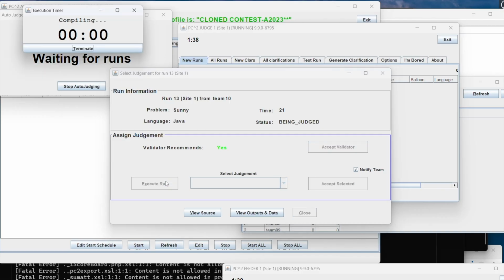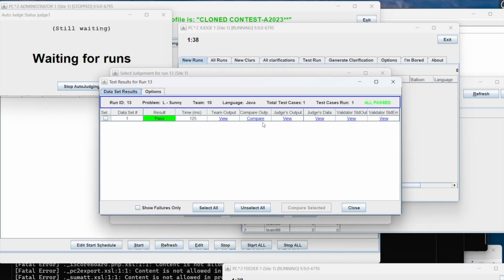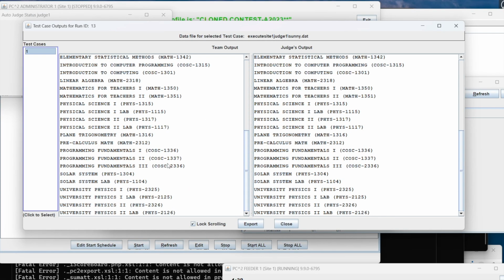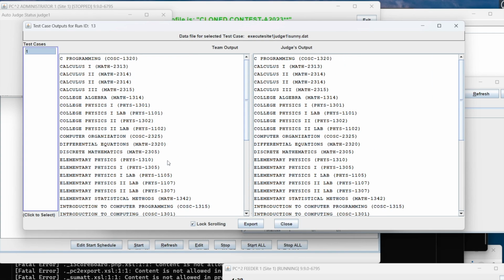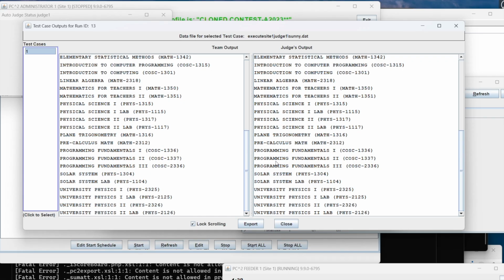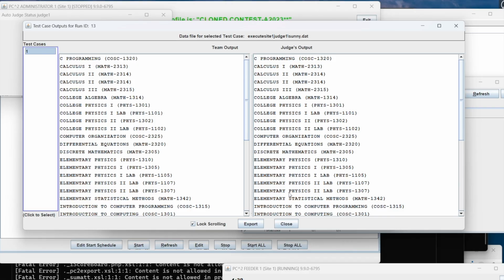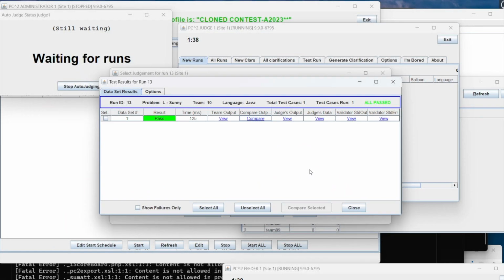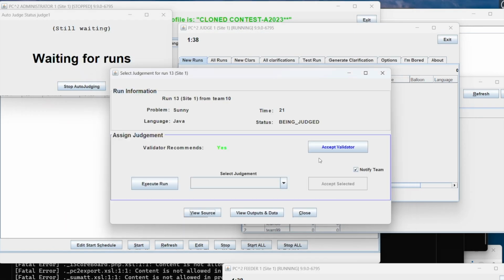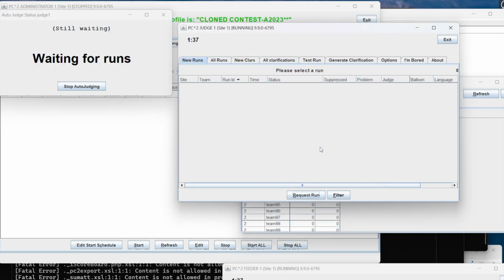Execute run. Compare. Okay, this time I'm gonna jack with it. First of all, does it work? Yeah, physics, lab 2. Close. Close. Accept validator. Well, I can't because I just accepted them all.